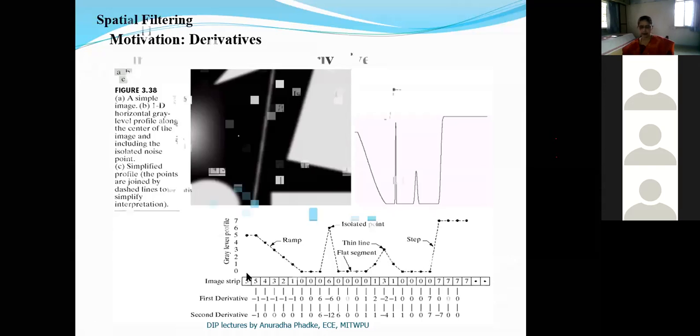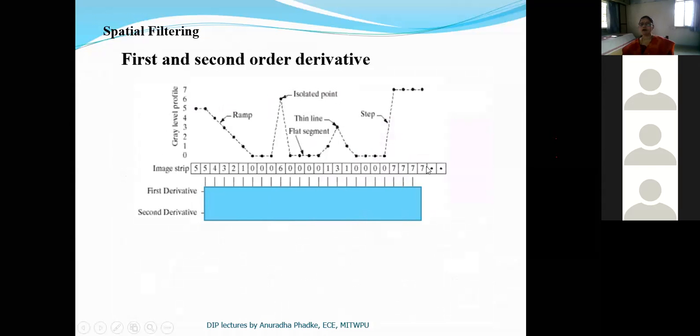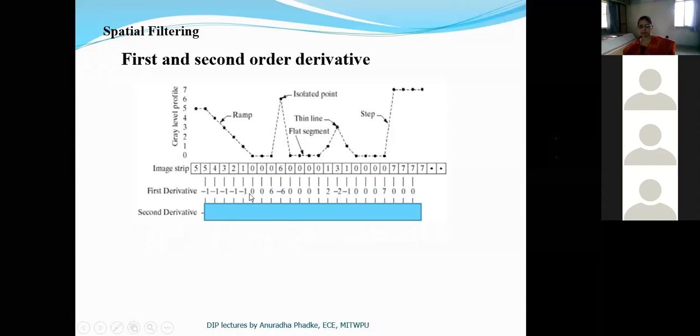Now, in order to determine the first derivative, what operation do we use? It is a simple difference operation, the first difference. We consider the difference between consecutive pixels. So 5 minus 5 is 0, 4 minus 5 is minus 1, 3 minus 4 is minus 1, and so you will get these difference values. Are you able to see these difference values? This is the first derivative, the difference between two consecutive pixel values.